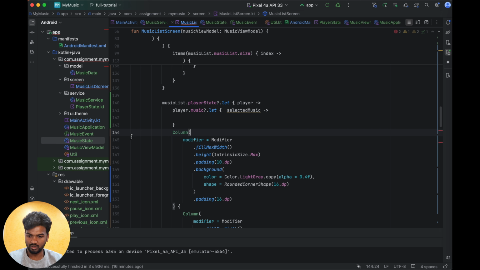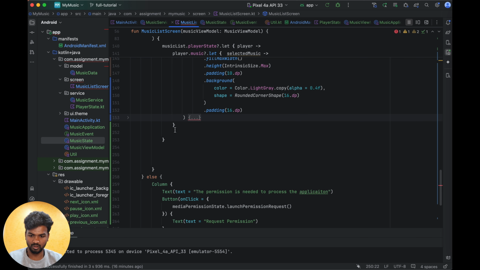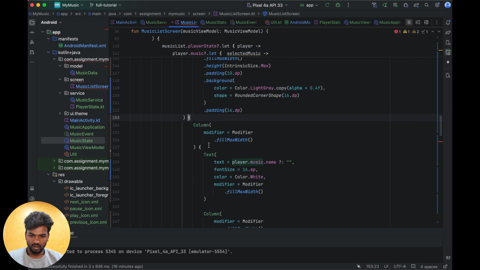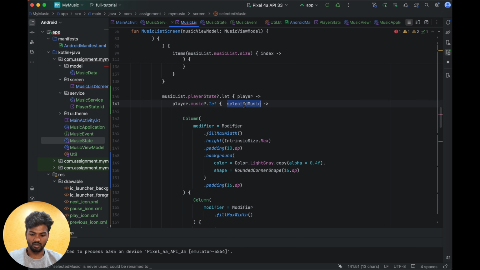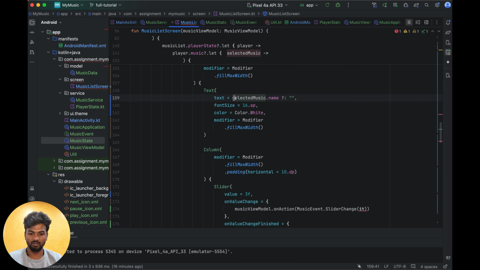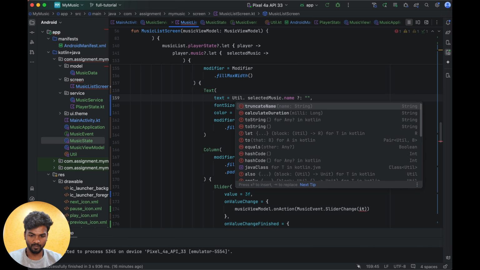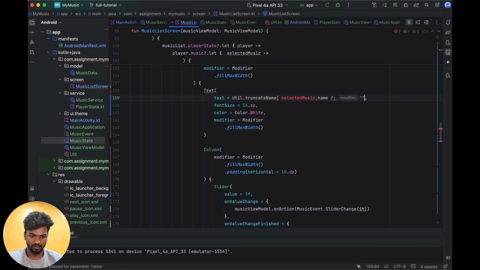Music, selected music. So once I select the music, I'll just copy this one. We are going to play inside this one. So selected music is the music which we are having. Now what I'm going to do is selected music dot name, this one. The same thing we need to do. This will also come with the utils dot truncate. Okay, now it is done.